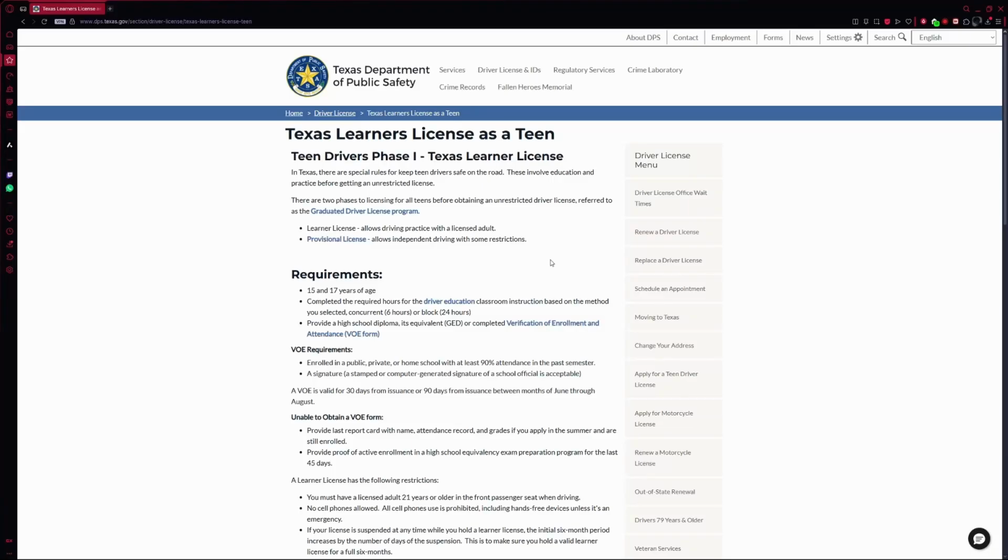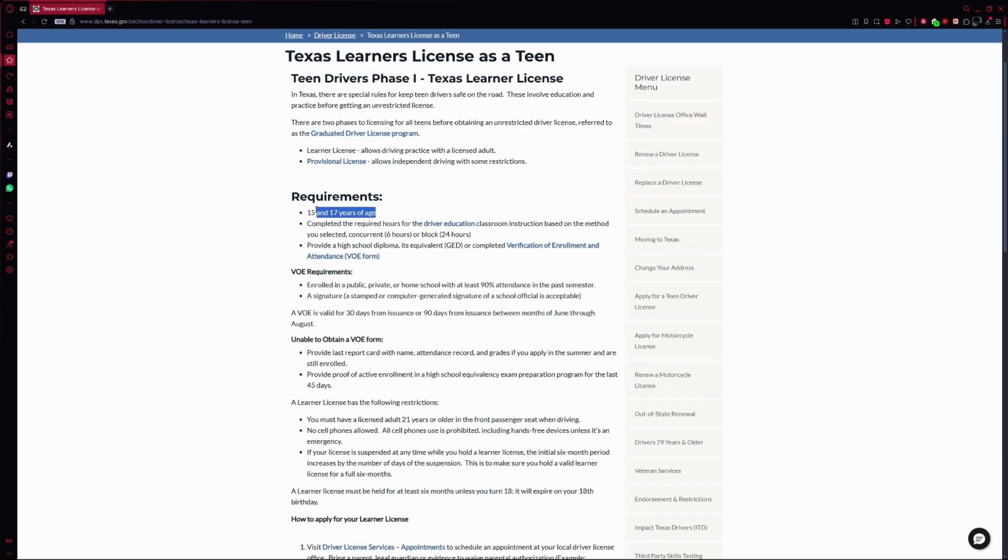If you are between 15 and 17 in Texas, you need to complete a driver education course. Depending on the program, that means either 6 hours in the classroom or 24 hours if you chose the block method. You must also provide a high school diploma, a GED, or a verification of enrollment form.